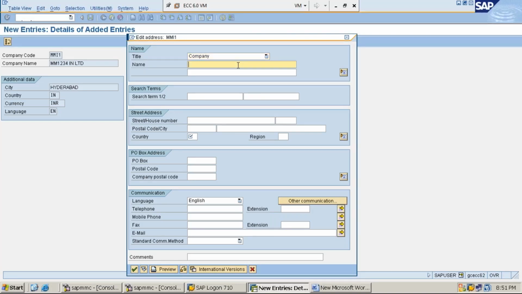The name. In the name field, I'm giving MM1234 India Limited. The next field is street address. You can give the address or house number, whatever it is. The actual address shall be given in real time. So I'm just giving 1234 as the street address.